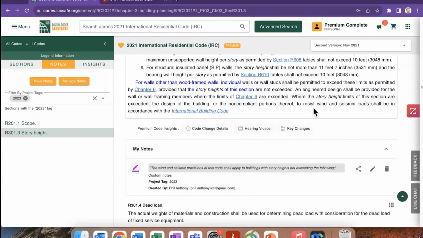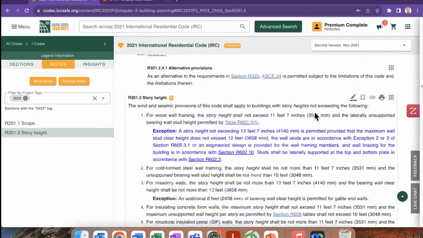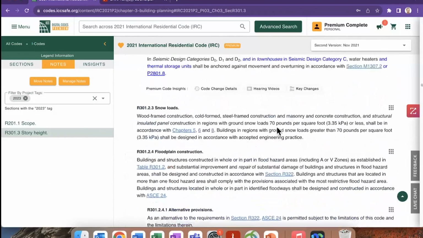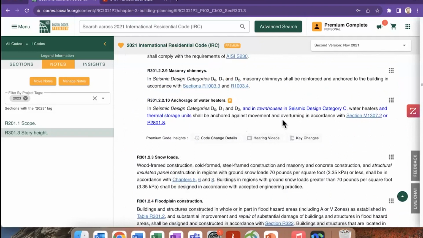While I'm here, as you'll notice, in this code section you see these premium icons. That means there's additional content there. And what we've done is organize this a little bit differently to make it easier to find.